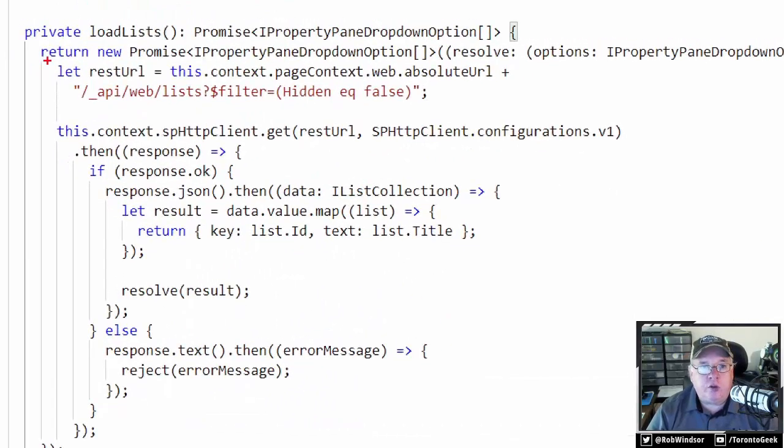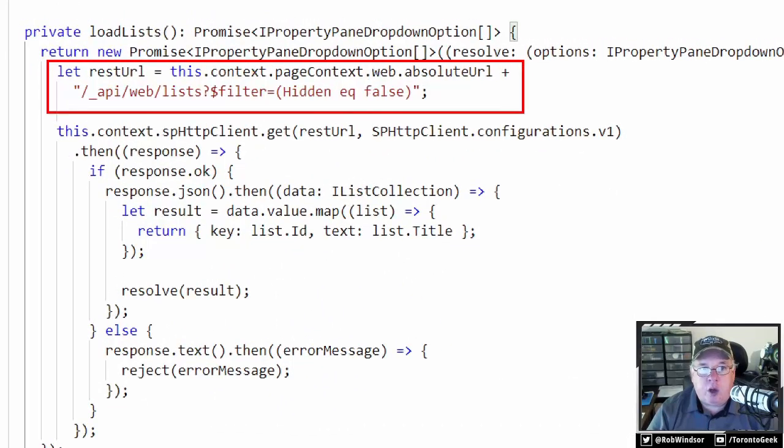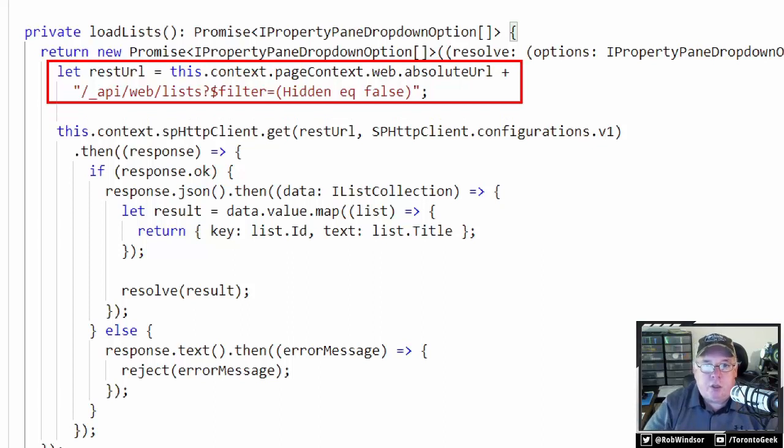All right, so the first thing we'll do is use the web part context to find the current site. That is this.context.pageContext.web. That's an object which gives us information about the current site, and one of its properties is the absolute URL. So that's the absolute URL to the current SharePoint site where the web part is hosted.